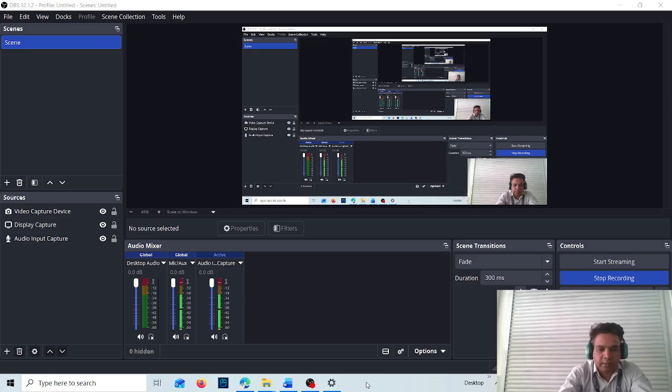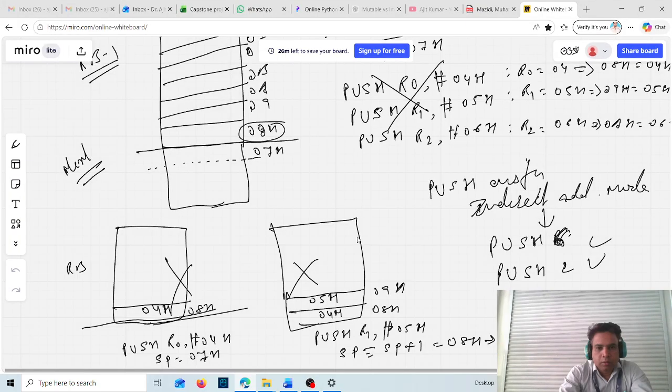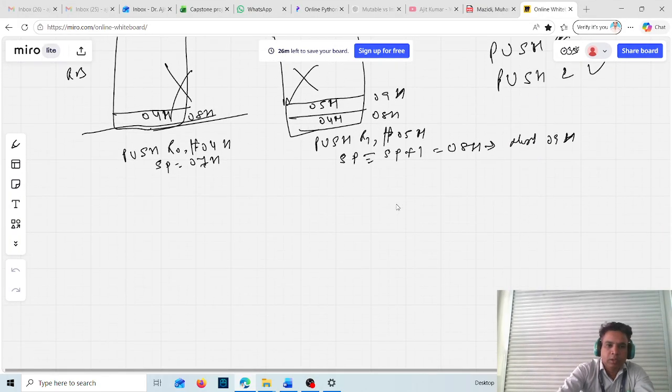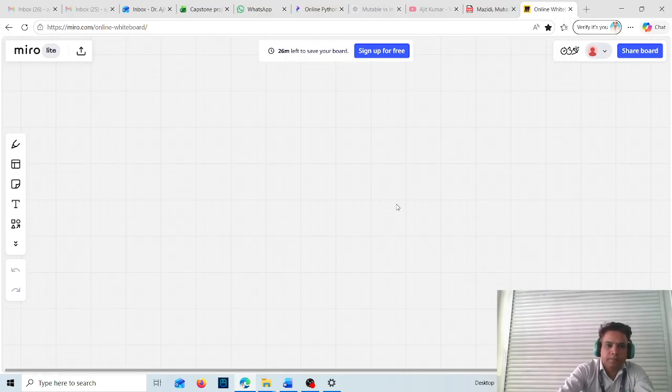Today, I think it is the seventh lecture. In this lecture, we'll study the concept of push and pop. We'll continue that push and pop instruction after one topic, which is called addressing mode of the 8051 microcontroller. Let us try to understand the addressing mode, and then we'll start our push pop instruction.